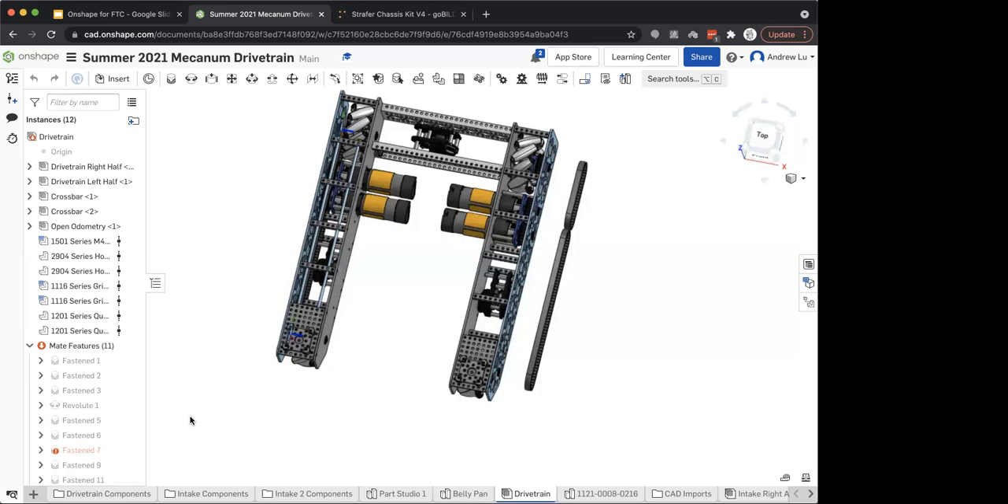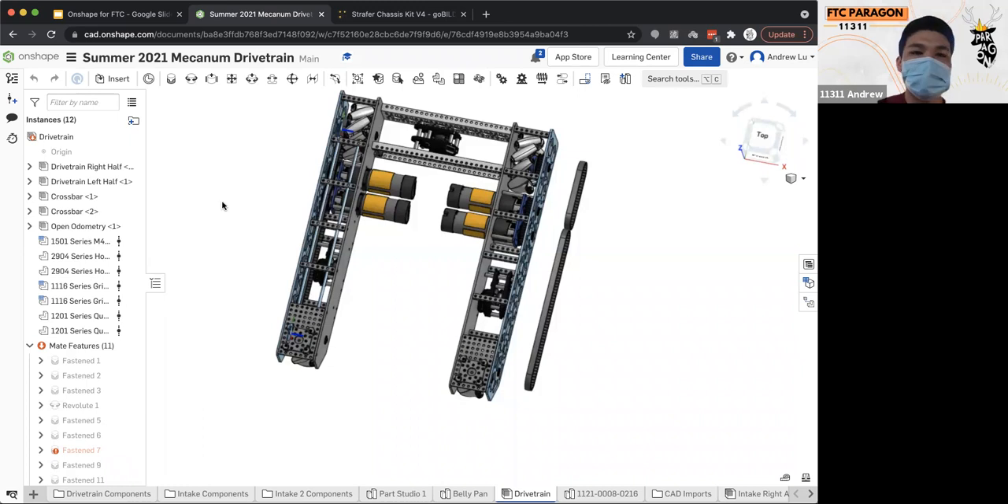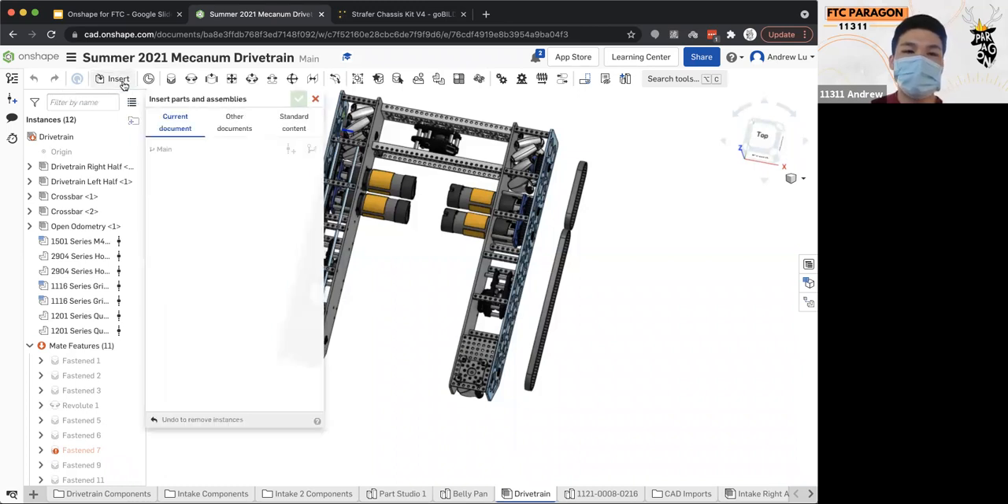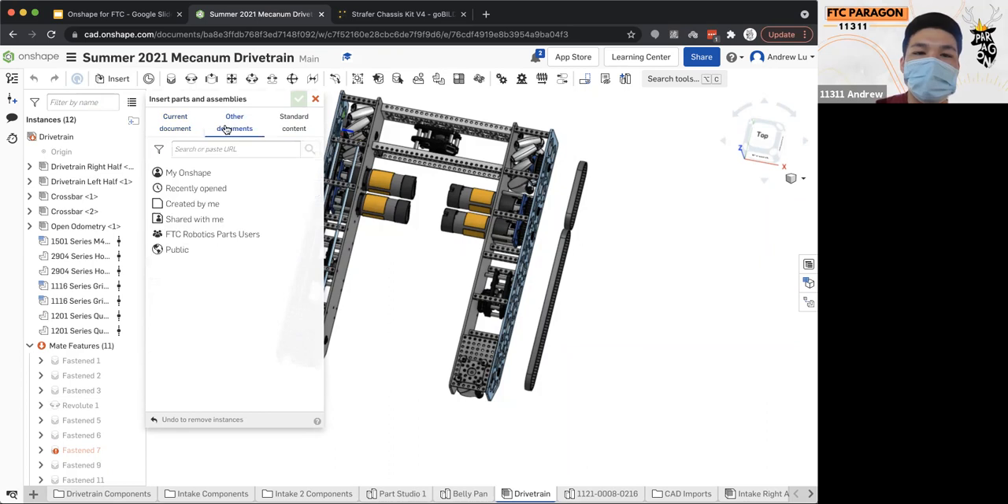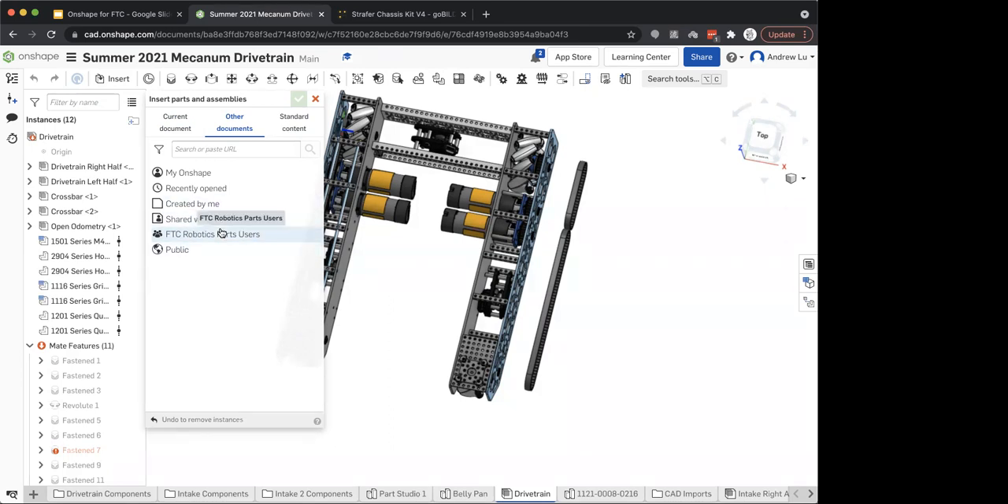I had one question. Can you show us how you can import the Rev Robotics and Modern Robotics parts into the CAD again? Sure. Okay, so the first thing you need to do is be on an assembly, and you also need to be part of the FTC parts library group. So you see in the insert menu, we're on current document now, and you'll want to select other documents. And if you're in the group, because I'm not seeing what you're doing right now. I'm on the Onshape CAD, but I don't see what you're doing right now.